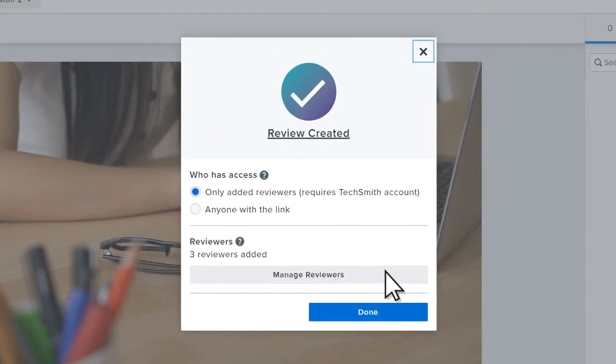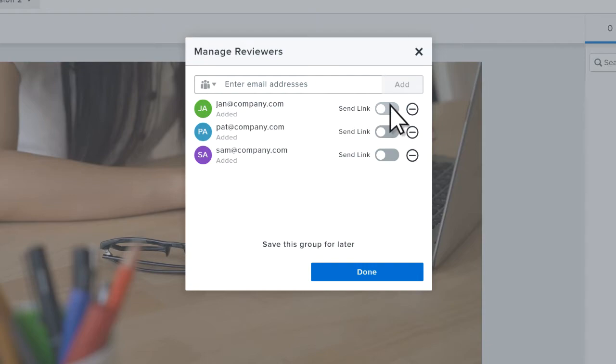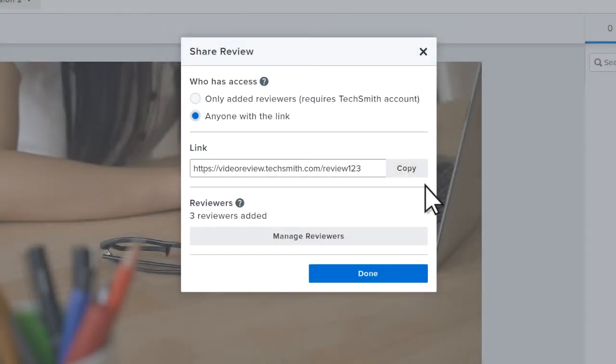To have more control over who is notified of the new review, select Manage Reviewers and use the toggle switches. If you invited reviewers with the shareable link, remember to notify them of the new version.